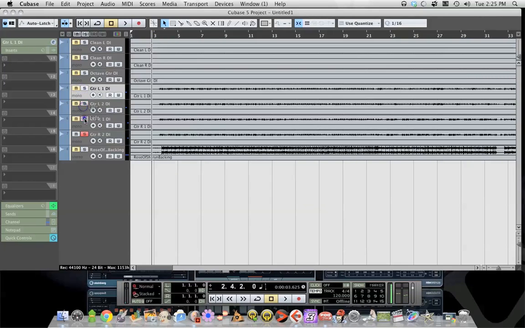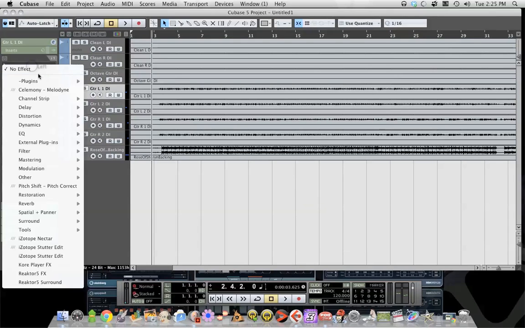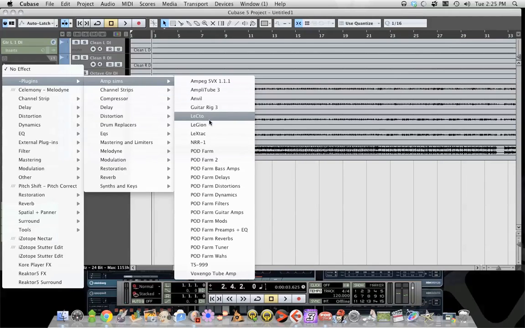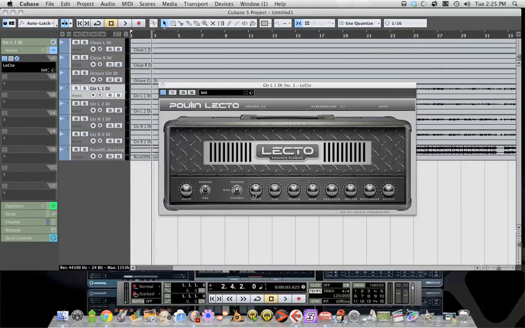Now, the next thing that we need is to download those plugins that I just showed you, and they go first in the channel insert. So the first thing we're going to do is pull up Lecto, and because this is a Killswitch Engage song, we're going to go with the modern red channel. I'm going to turn the lows all the way down, leave the drive where it is, lower the mids just a smidge, raise the highs a smidge, raise the resonance, and lower the output and the input a little bit. And that's basically the settings I'm going to use for this.